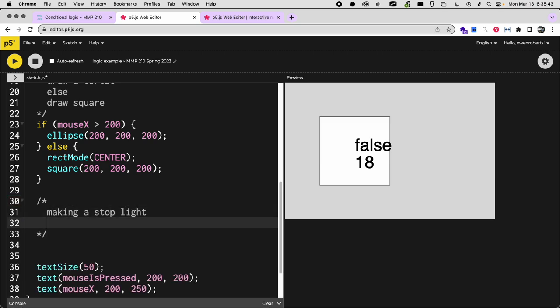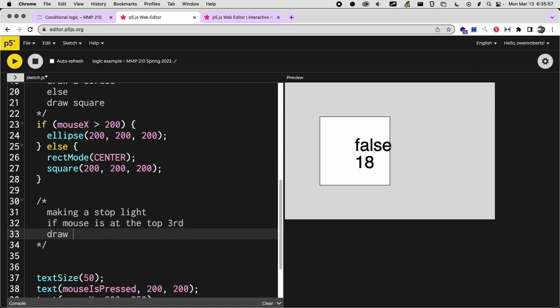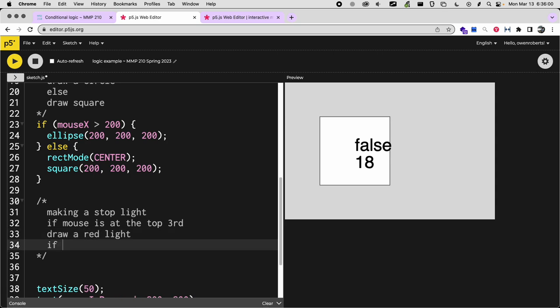So if the mouse is at the top third of our canvas, we're going to have the red light. So if mouse is at the top third, oops, draw a red light. If mouse is in middle third, and I'm just dividing the canvas into thirds just visually, so you know, whoops.